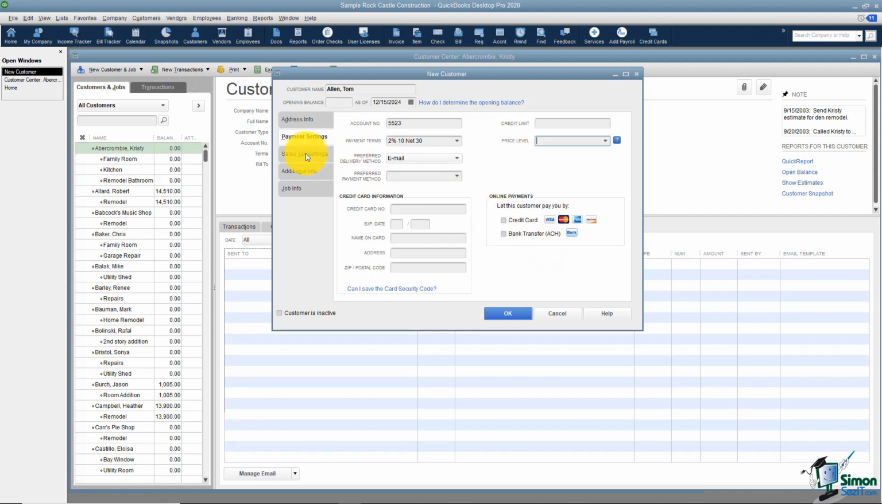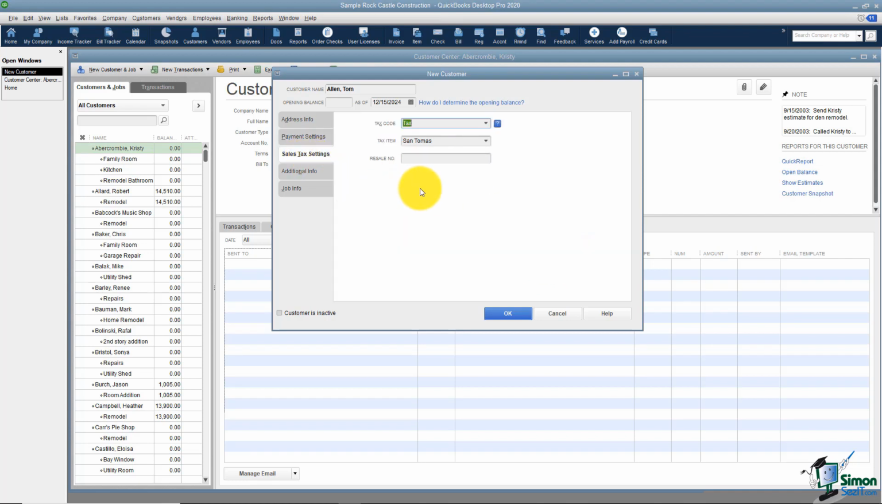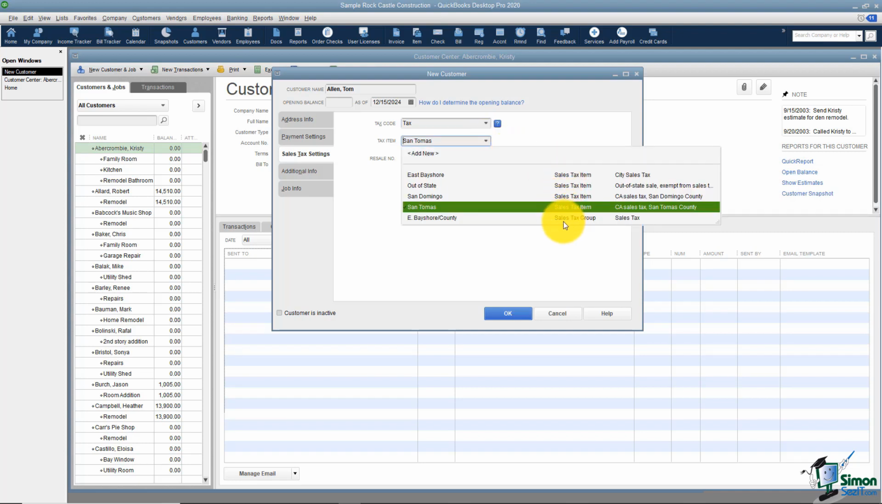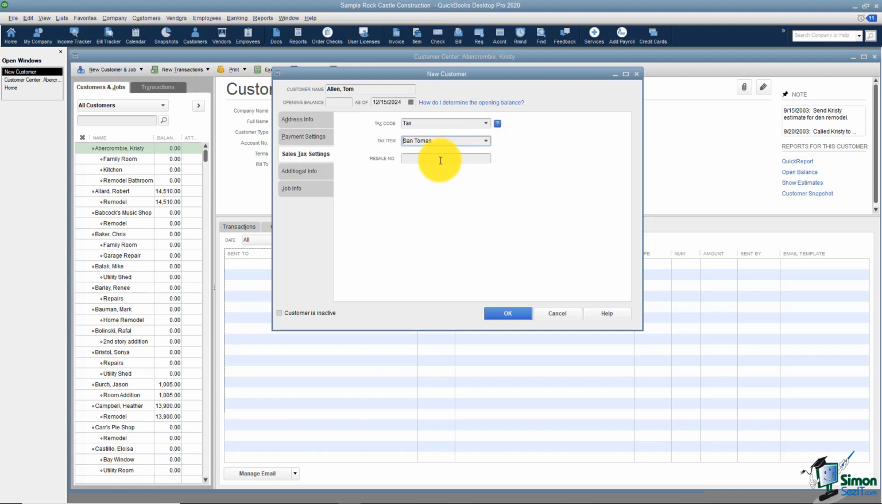Back to the left, the next tab over says Sales Tax Settings. When we talk about sales tax, there's a couple things that come into play, and one of them is when you're actually charging tax, do you charge it to this customer? Yes or no? You might have a customer who's a nonprofit organization where they are tax exempt, whereas another customer might have to pay sales tax. If they do pay sales tax, which sales tax item or group do you charge them? And then if they have a resale number, you can plug that in.